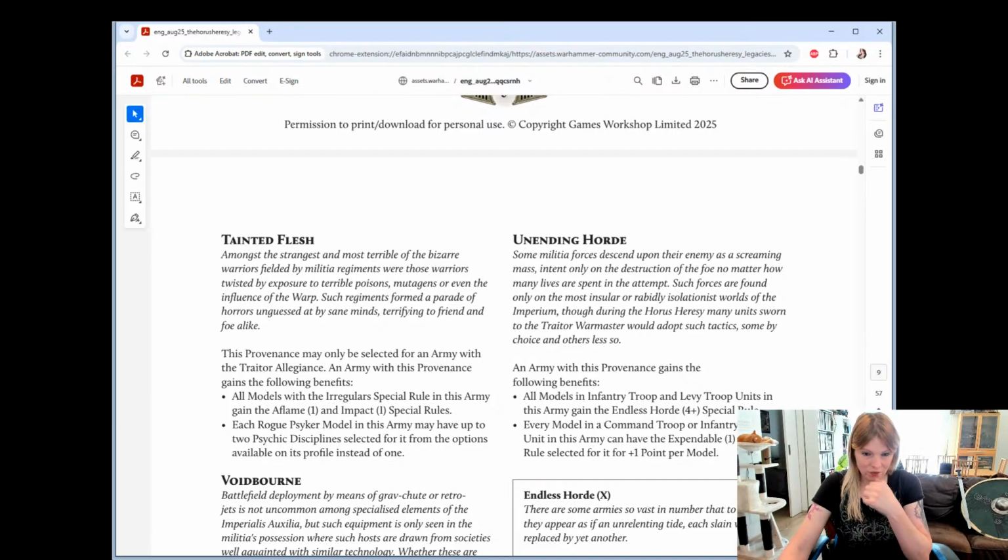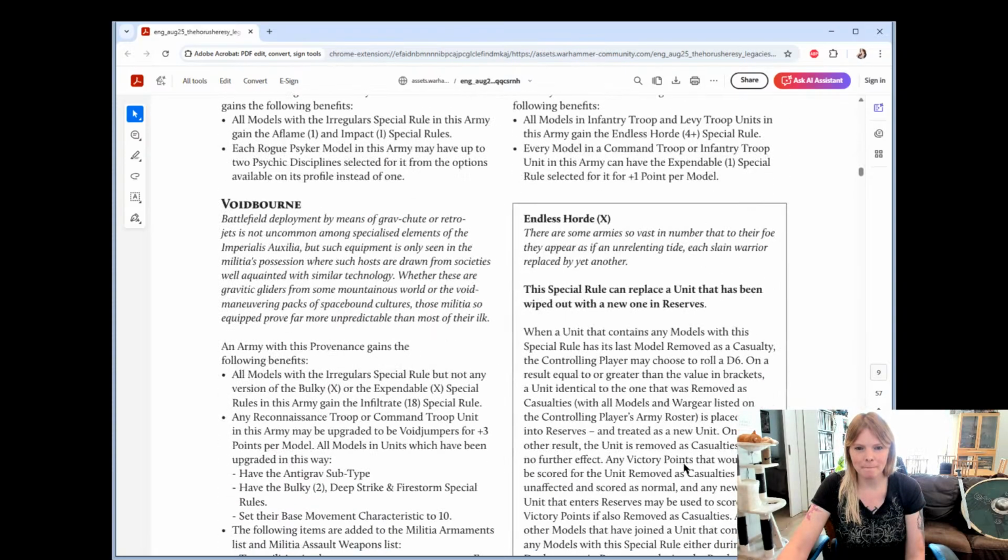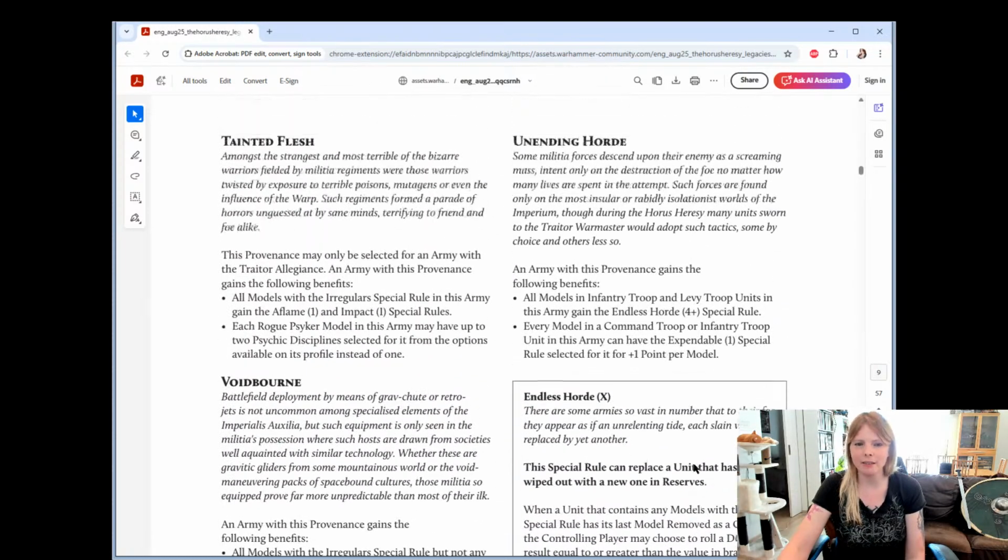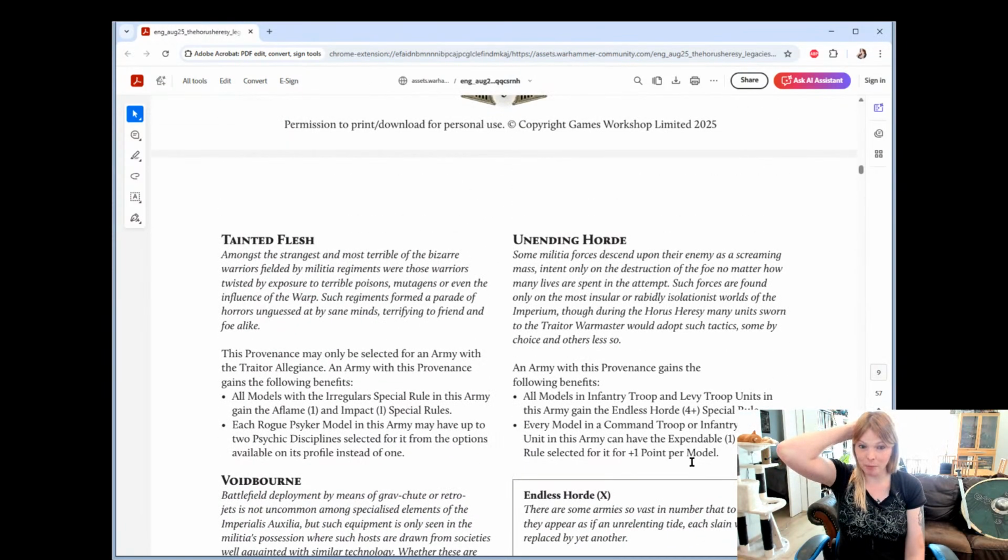Gain the Endless Horde 4+. So they come back on a 4+. Every model in a command troop unit can have the Expendable 1 special rule for an additional 1 point a model. Damn, Unending Horde is really good. If you do want to do an army of nothing but Poxwalkers, you could do this, the Unending Horde. And that would be so much fun to actually see.